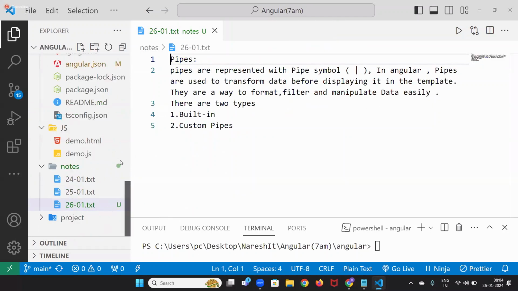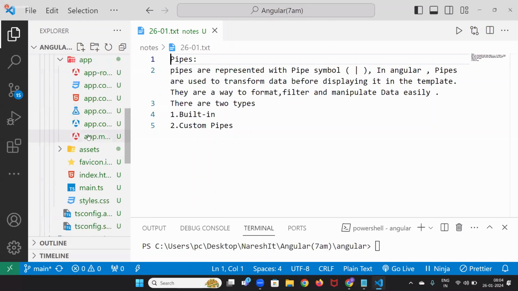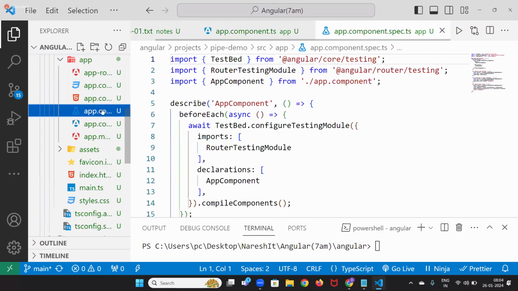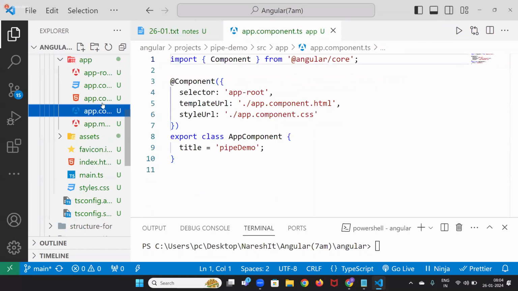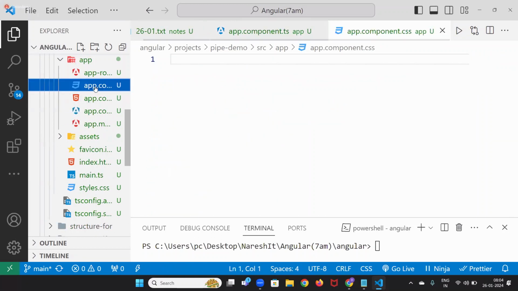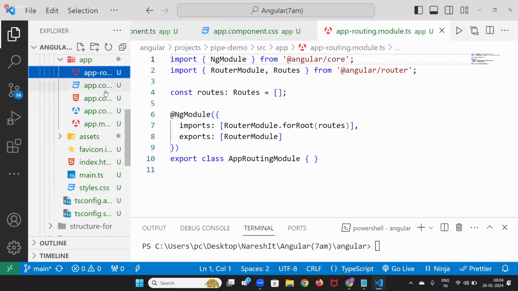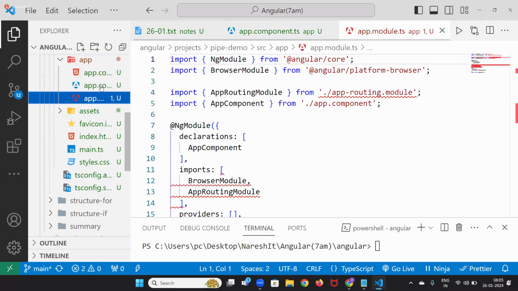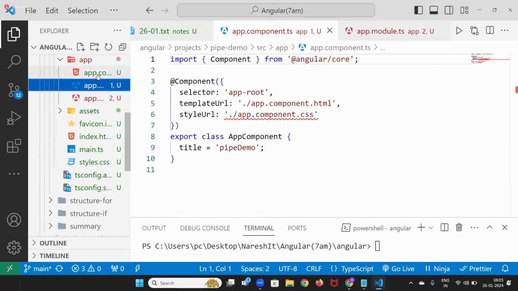Now after the module, what is there? A spec file is there. This is a component file. This is a spec file. You don't need the spec file, I'm removing it. CSS file: if I want CSS, I can use it, but mostly I'm not using CSS, so I will delete it. And I don't want any routing also, so I'm deleting it. See, only three files remaining: module, component, and this.